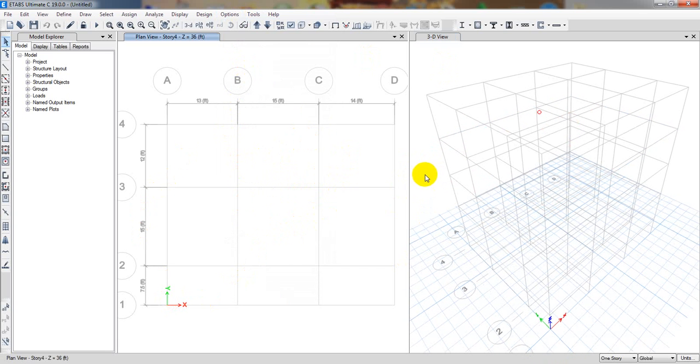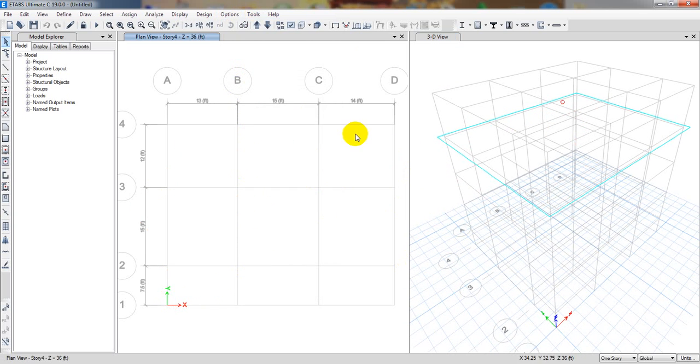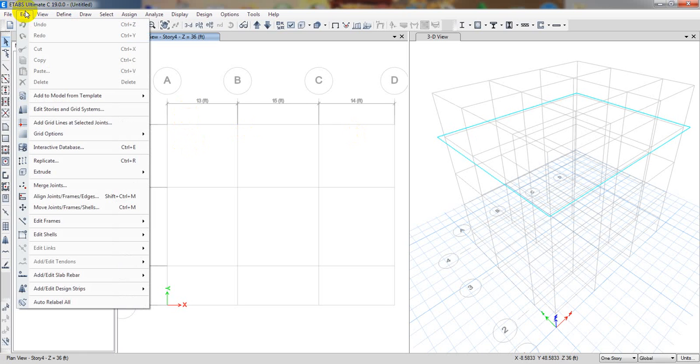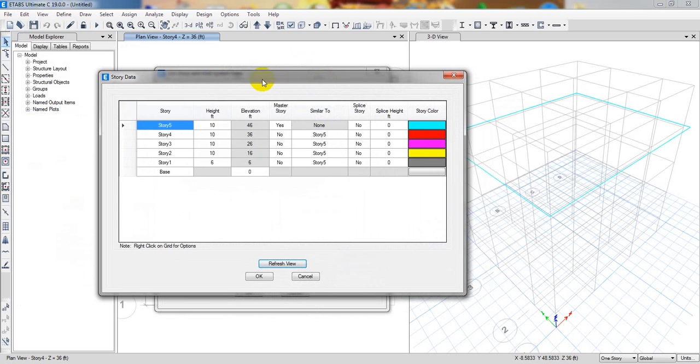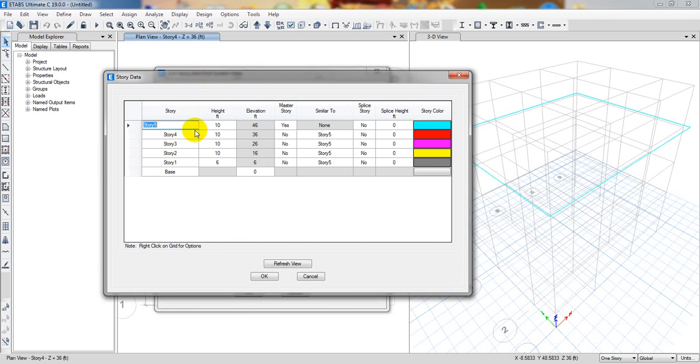So when it's done, now I have to, just before that, I'll do something. I'll go to edit, then I'll go to the grid option. Otherwise we can go to story, then click modify, and from here I'll change that. So I'll consider that our story 5 is our master story. Okay, I mean the top story is our master story.